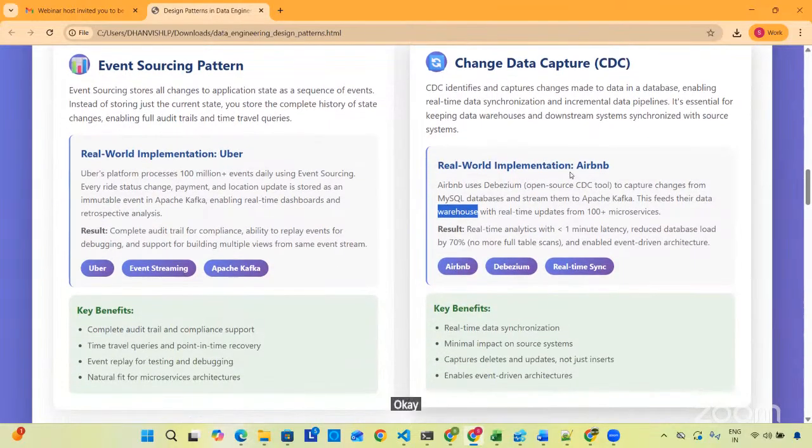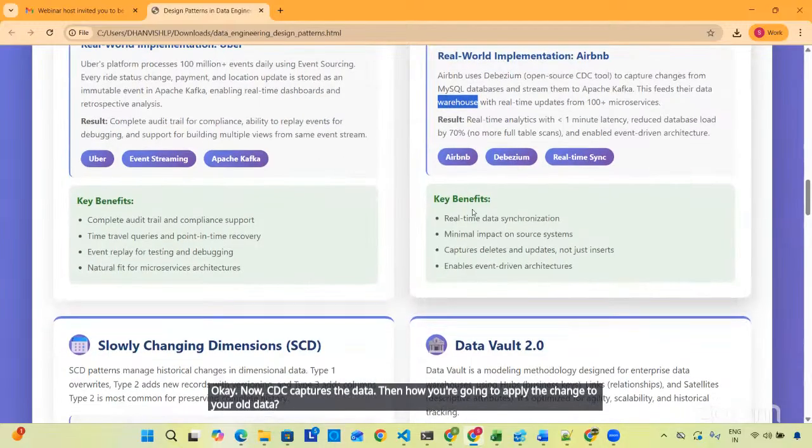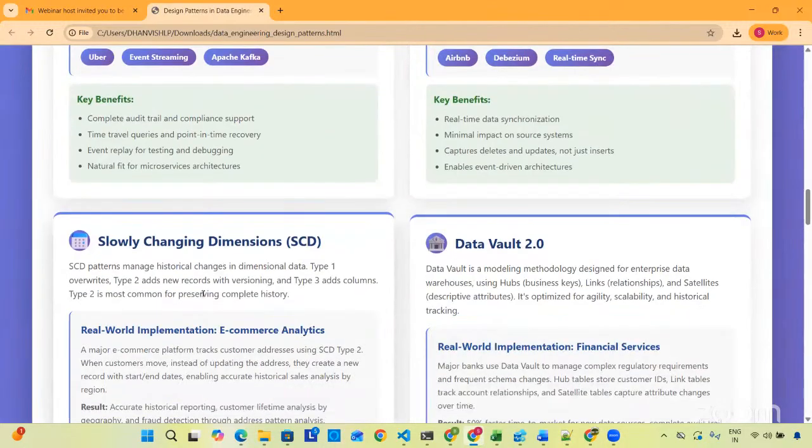Okay, now CDC captures the data. Then how are you going to apply that change to your old data? That pattern is called SCD.